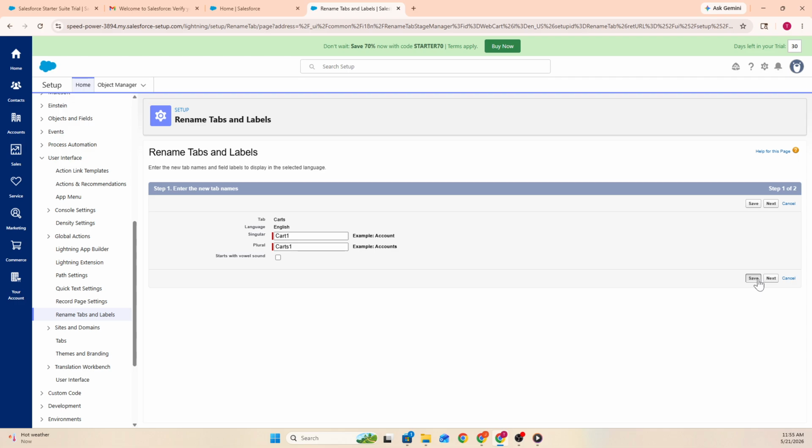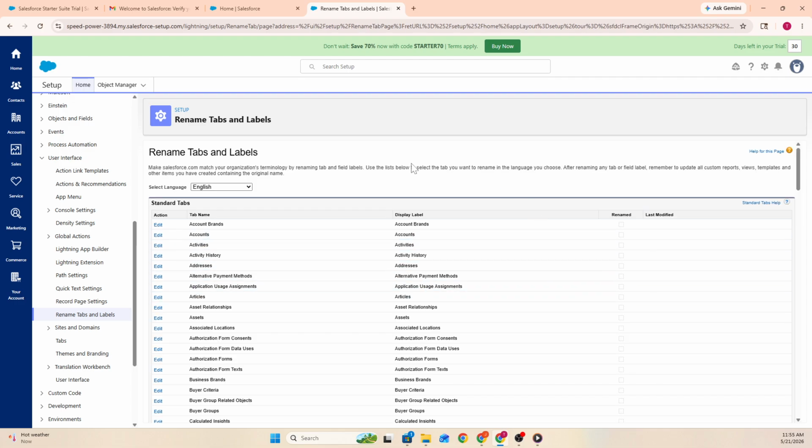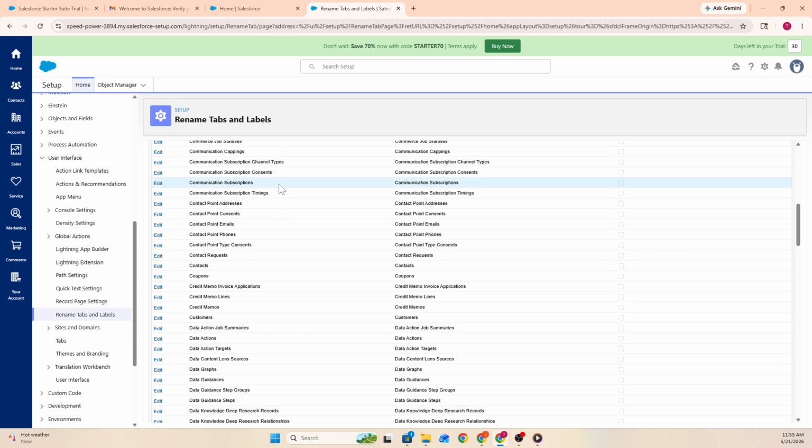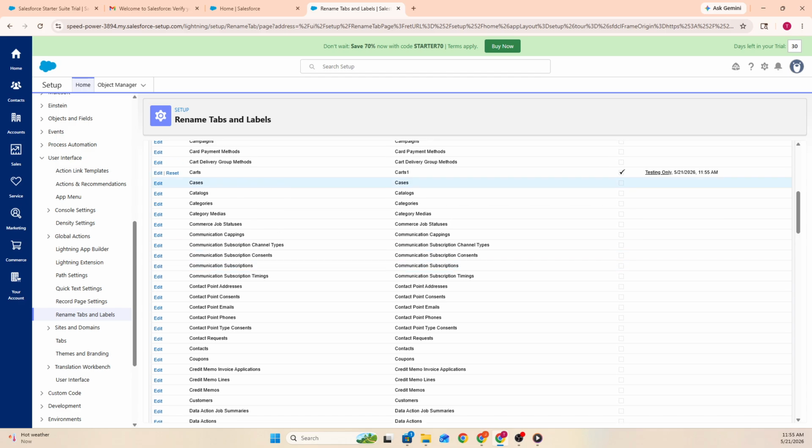Salesforce will now process the updated label configuration and apply the renamed labels inside the selected language settings. If the page takes a few moments to reload, wait until Salesforce finishes updating the configuration. After the save process is completed, the updated custom labels will remain active inside Salesforce. The renamed labels will now appear throughout the platform based on the changes you applied during the setup process.